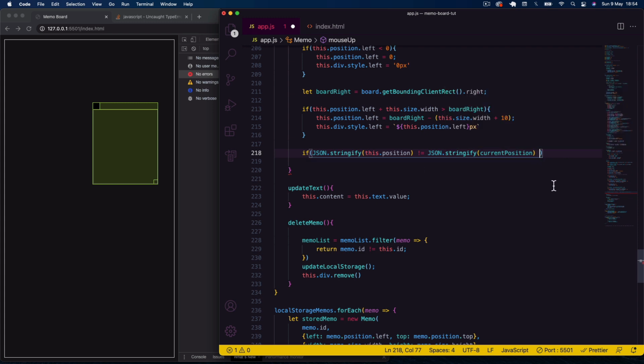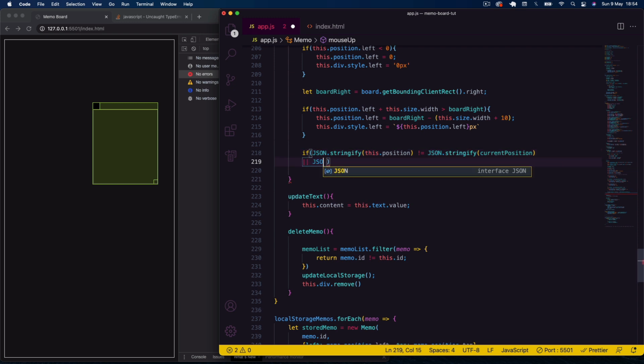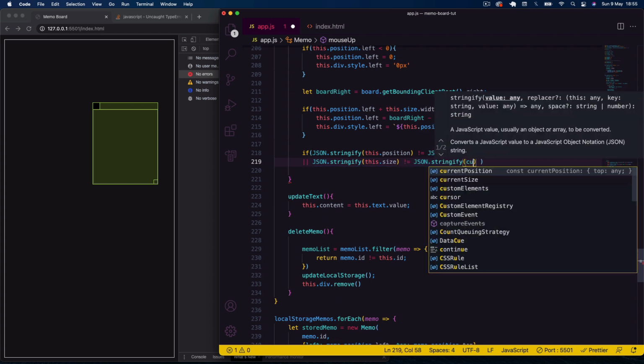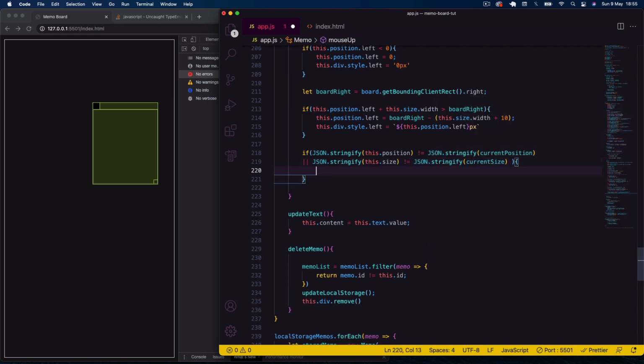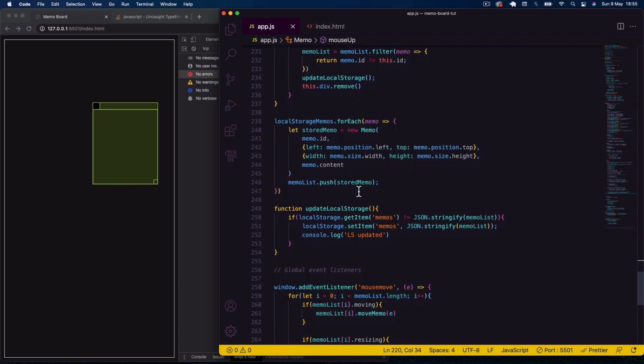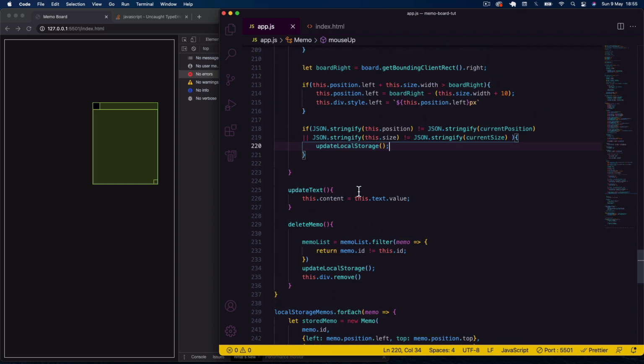And then we can do the same thing for the size as well. I can just say under here, JSON.stringify this.size is not equal to JSON.stringify current size. Then what we're going to do here is just say update local storage, like so. So we've updated local storage there, delete memo, resize memo as well. When we resize a memo, we want to update local storage. Let's do that.